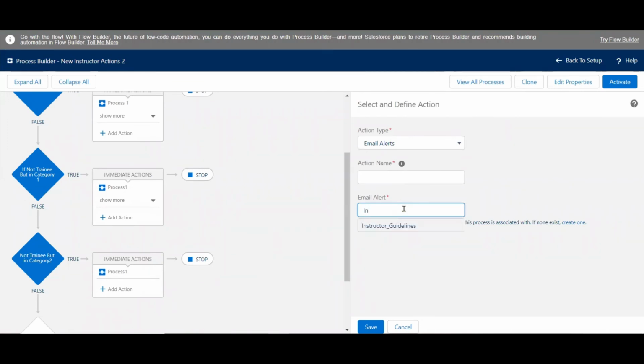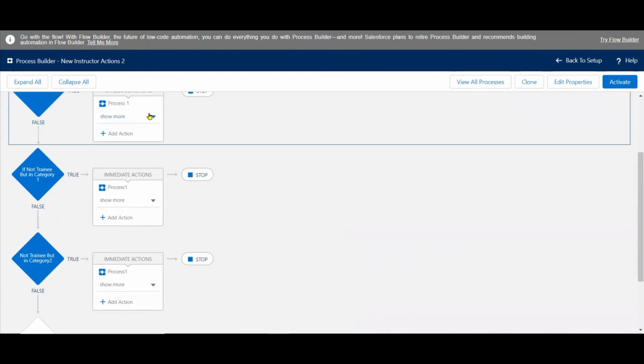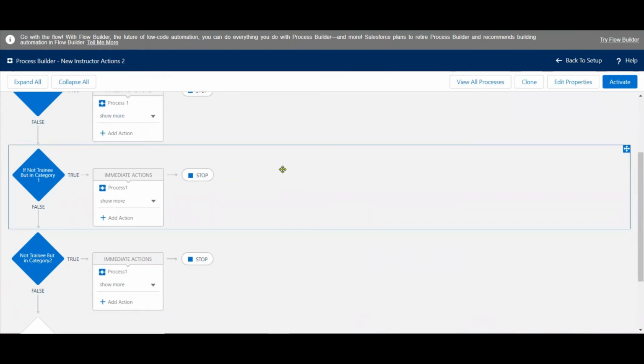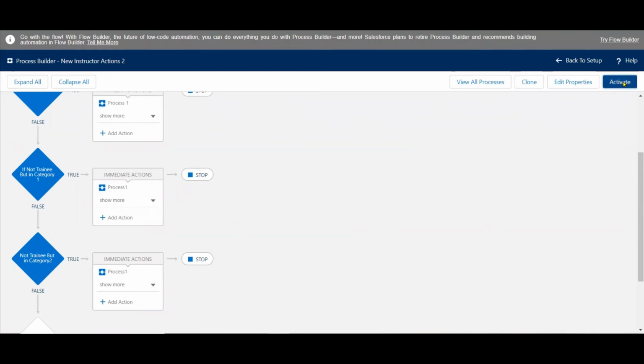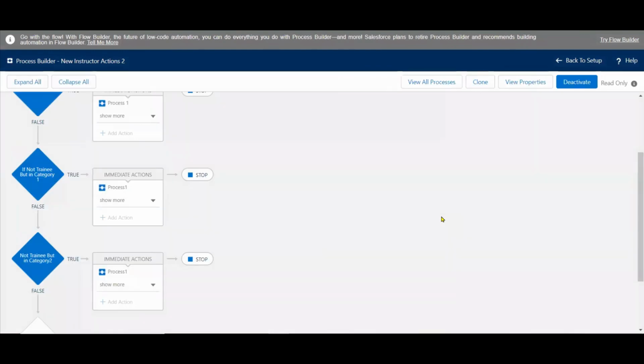What was the name we provided? Category 2. Save it. See here, in this process 2, I call process 1. Click on activate, confirm. So now my process 2 is also in active condition.